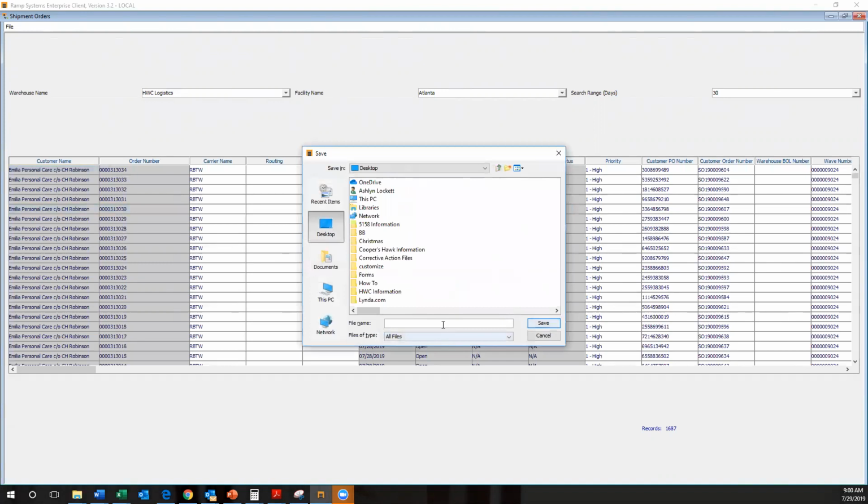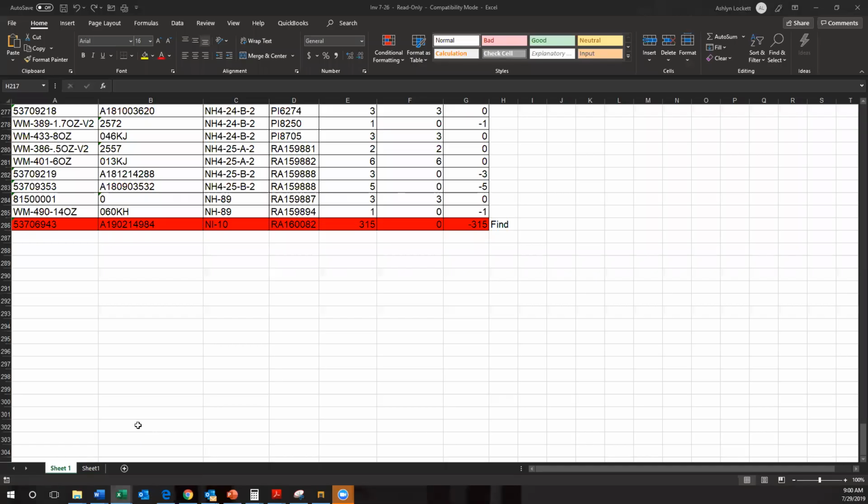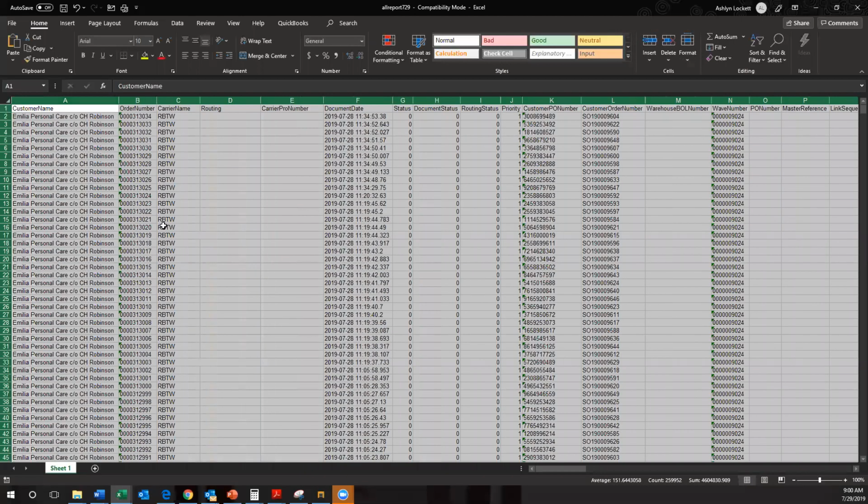And since this is something that we do on a daily basis, I usually call it all report with the date, .xls. We'll get that pulled up. And now we're just going to clean it up a little bit.